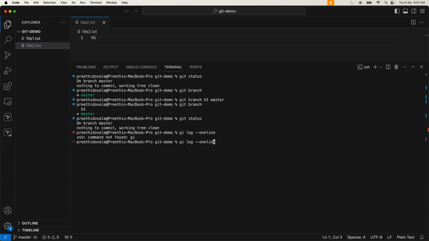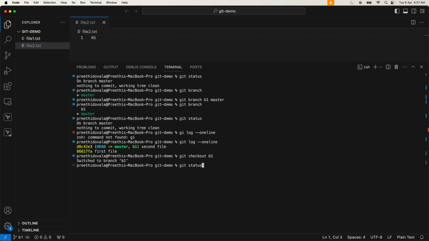Okay, let's say now I want to switch the branch. I want to go to a different branch. How to switch the branch? Git checkout B1. See, you are switched to the branch. How do you know? Two ways. One is git branch. It will list the branches. Now the asterisk is on B1, which means you are on B1. That's one way to confirm which branch you are on. Another way is git status. See, on branch B1.